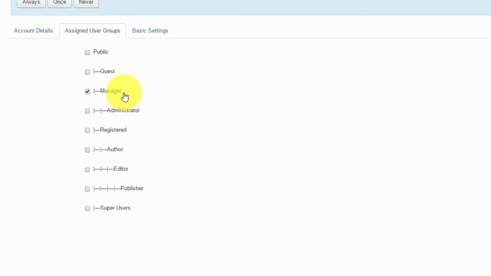Basically, the access of a manager is everything under content here on the back end, and they can also edit menus. They won't have access to any other settings in the Joomla administration. There are only 3 user levels here that actually have access to the back end of your Joomla website, which is the admin side. And those are the manager, administrator, and super users. Everyone else has access to the front end only. So a manager is basically the manager of all content.